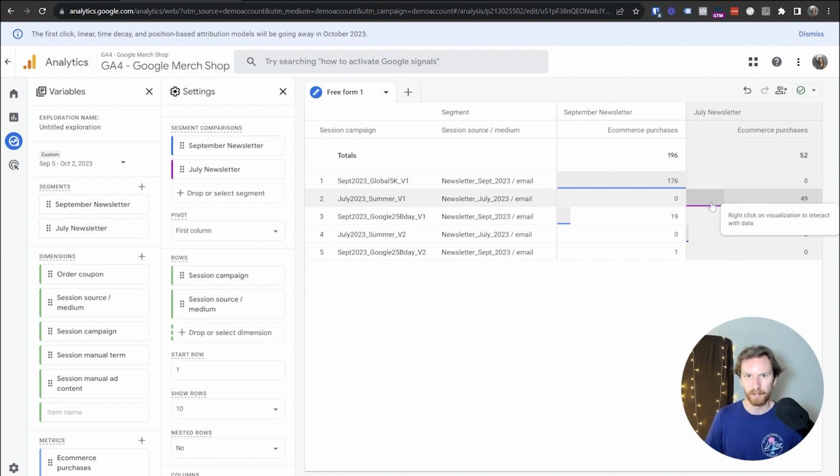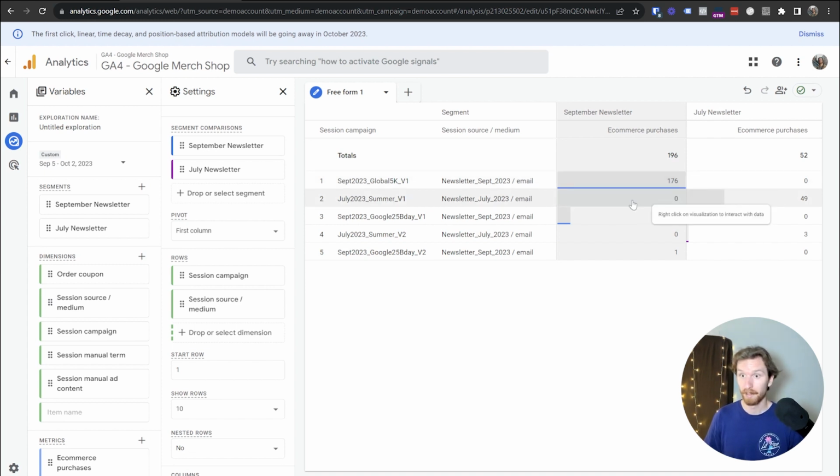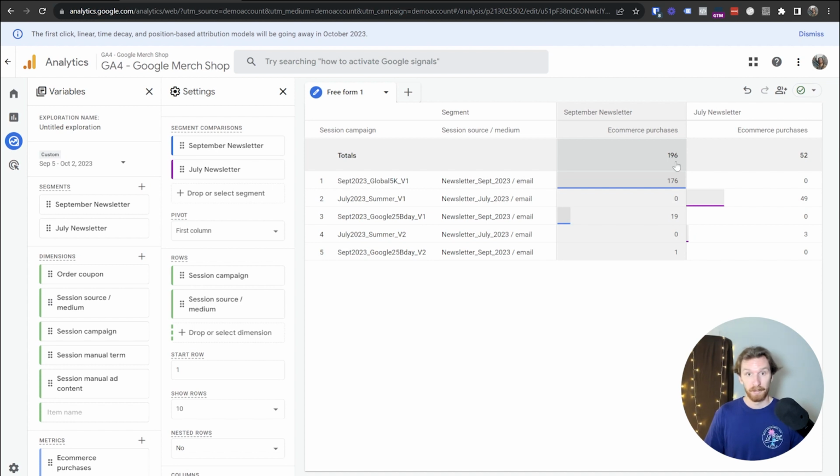Interesting. So purchases coming in from September versus July. Big difference. July newsletter, 349, total 52, 196. Big difference. This is how you compare the performance between the two.